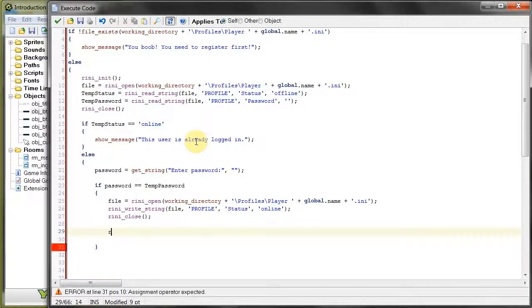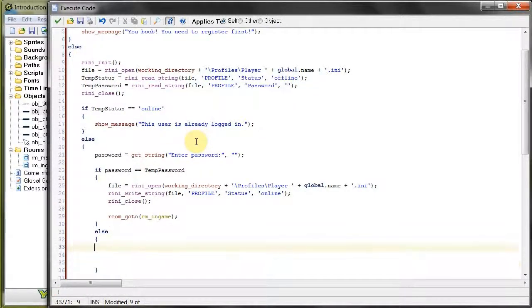Then if that's all good, we're going to say room go to. It was room in game, I think. Yep, that's all good. Room in game. Very nice. So now, if the password doesn't match, they are trying to break into someone's account. Show message, and something non-specific. So we're going to say username, password, mismatch detected. We're not going to tell them which is wrong. They're not going to know if the password's wrong or if the username's wrong.